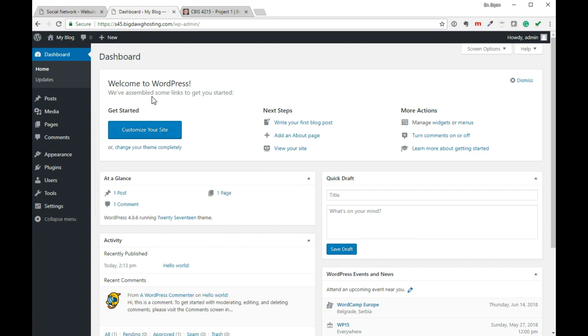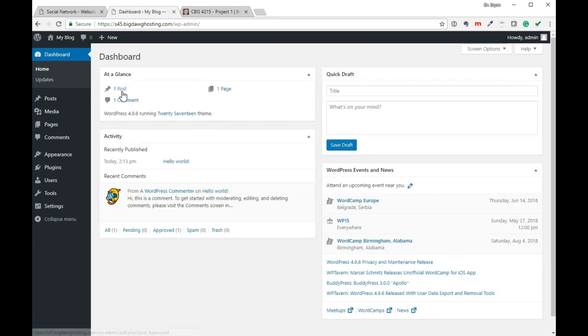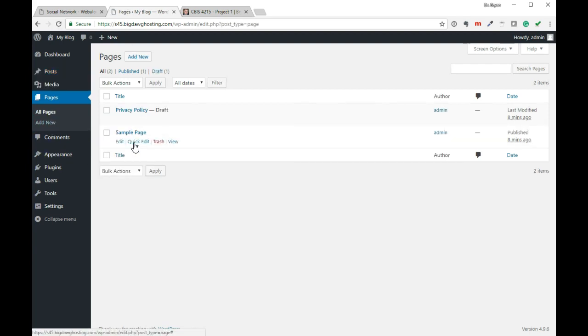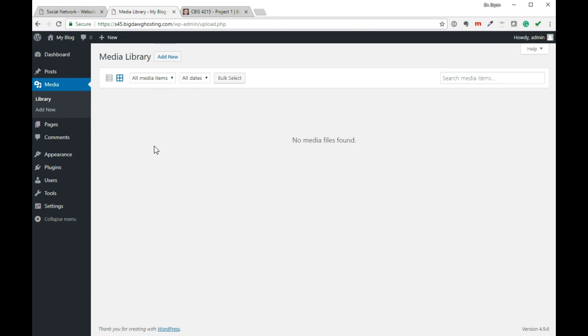Okay, welcome to WordPress. You just hit dismiss at the top, and it says you have one post, one comment, and one page. So if you look at your posts, this is the Hello World post. Okay, if you look at your pages, these are just sample pages, and if you look at media, this is where all of your pictures and things like that you'll put here. Okay, so let's take a look.